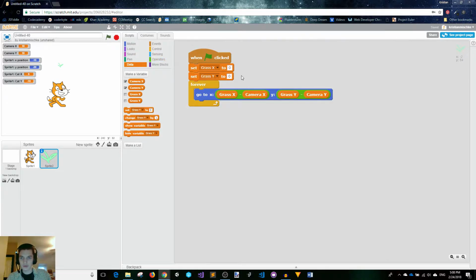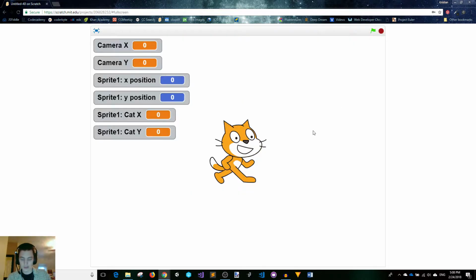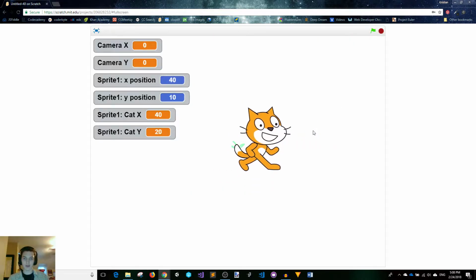And right now it just goes to the center of the screen. So if I run this, oh, we don't want the grass to show on top of our cat. Just go back in there. Okay, that should be fine. Okay, so now it's behind our cat. If I move my cat out of the way, you'll see.